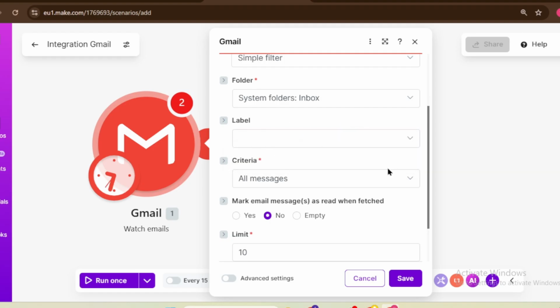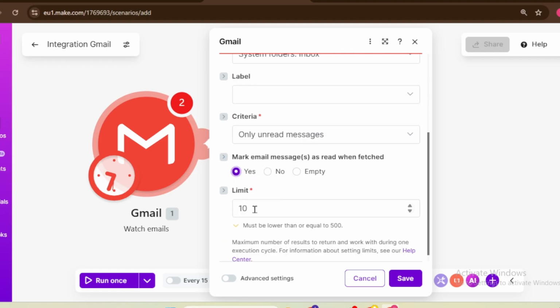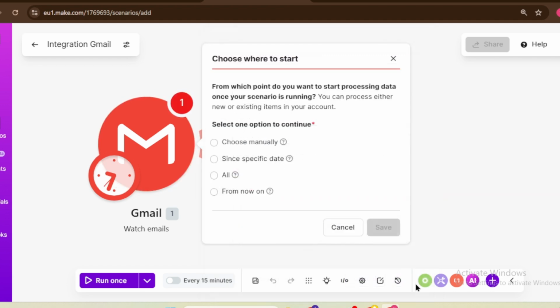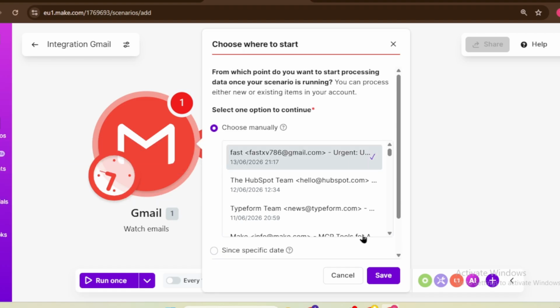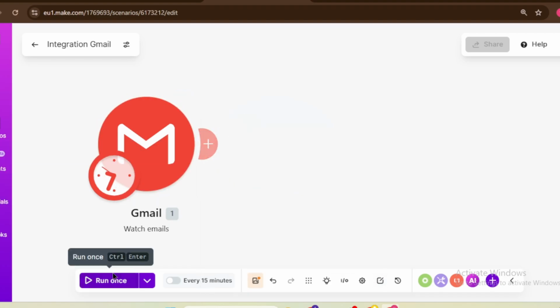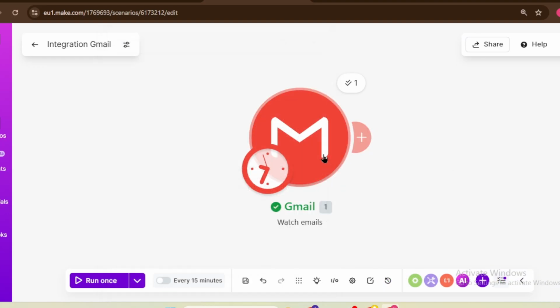The other option is criteria. Just click on it and there are two options, only read messages or only unread messages. We are using only unread messages. For the limit, select as you want. I am selecting one for testing and saving it. It will ask where to start from. I am choosing manually, using the first one, and clicking Run once. Now you see it ran once and all the data came from my Gmail module.